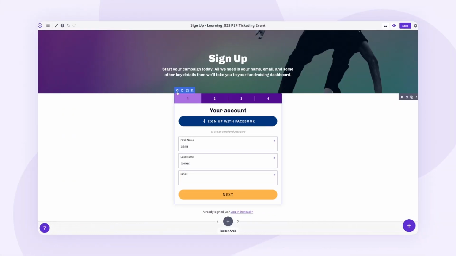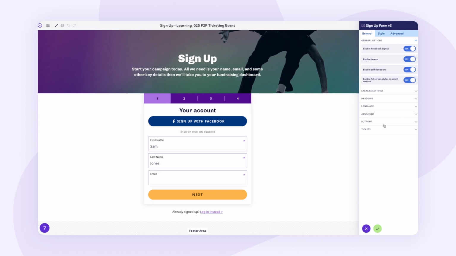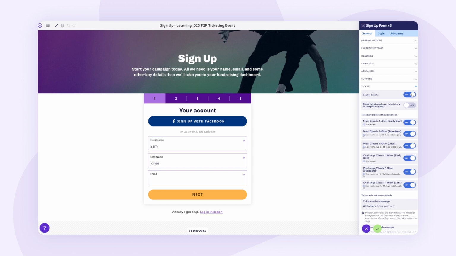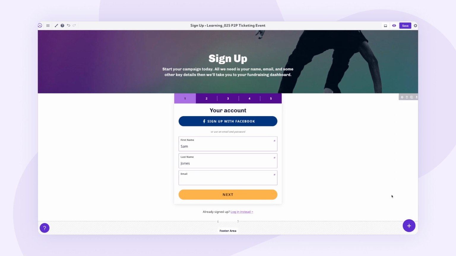To set up a sign-up form for tickets, once you have placed your sign-up form block into your page, select the settings icon and then Tickets. Switch Enable Tickets to On, and here you can enable or disable ticket types, force ticket purchases to be mandatory, and configure your sold out copy. Once configured, approve your changes and select Save to complete.